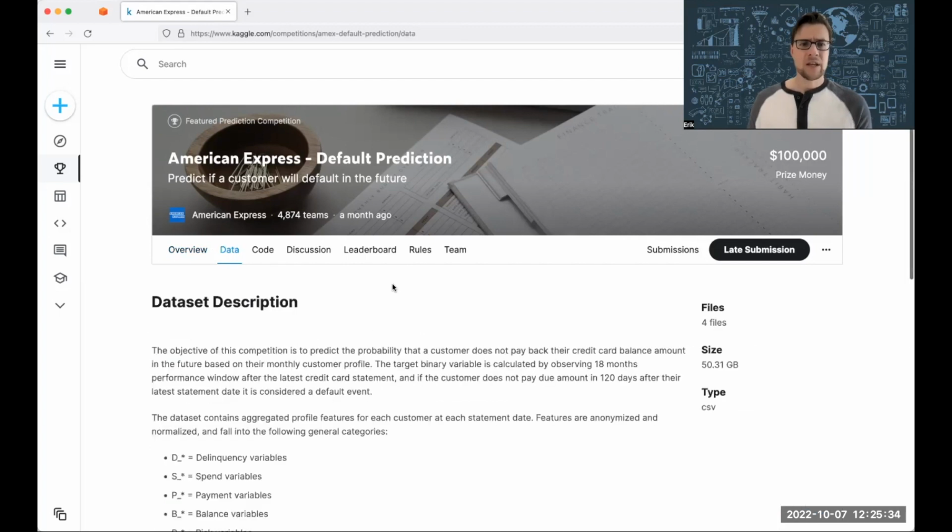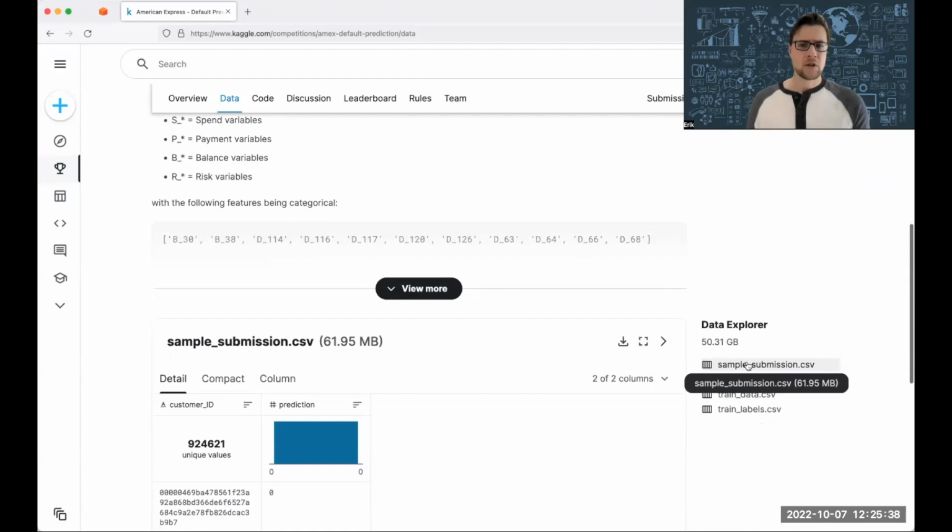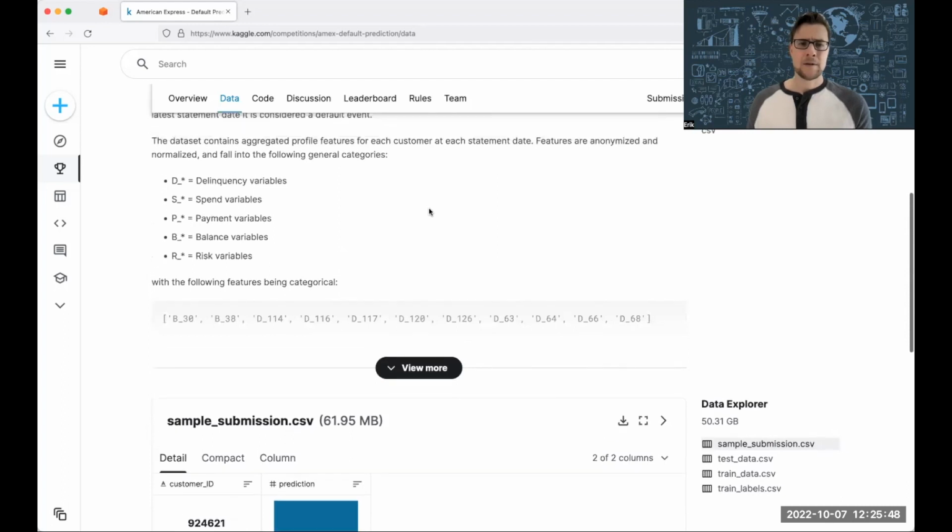One thing I thought was really interesting about this is the data. The data set has only 4 files, but has a whopping size of 50 gigabytes. Just the train data set alone is 16 gigabytes, and the test data set is about 34 gigabytes. So what's contained in this data set?